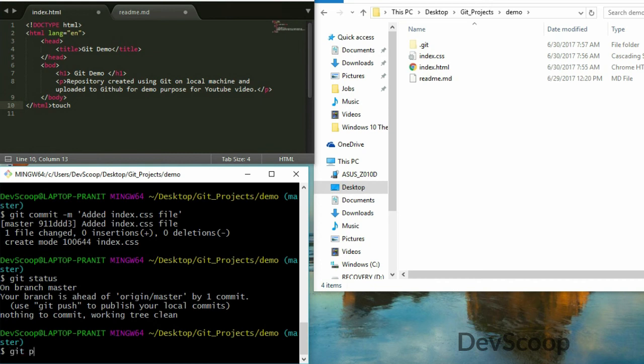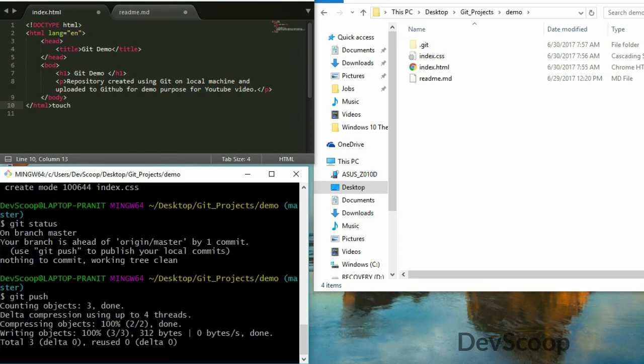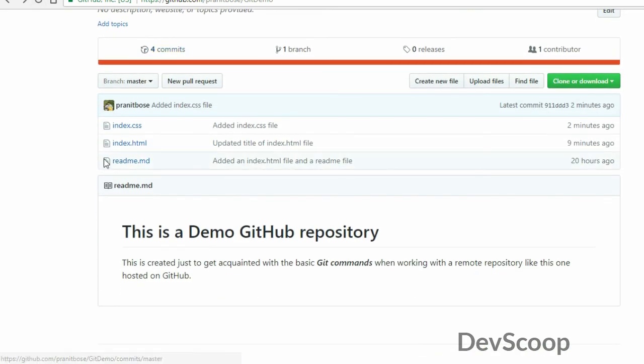So if we do git push, and this time I will only do git push, I can type in origin or I can ignore it because I already set an upstream link to a remote repository. Remember the first time we did git push -u, that took care of this upstream link connection. So now we can just do git push to get our job done. And if we refresh here, we have our index.css file.